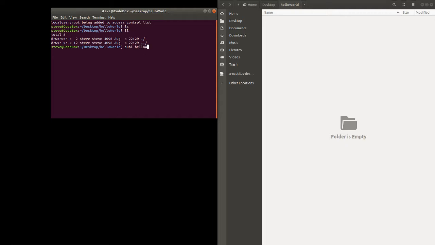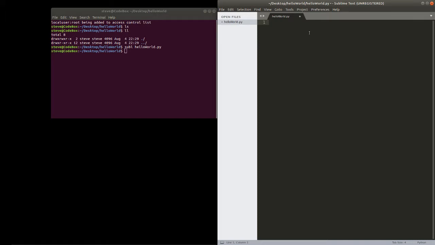Sublime helloworld. Let's use camel case on this one. .py, as it is a Python file. Now that we've got this file, I'm going to do Control S to save it. First line of our program is going to be a basic import statement. From the Flask package, we will import the Flask class.